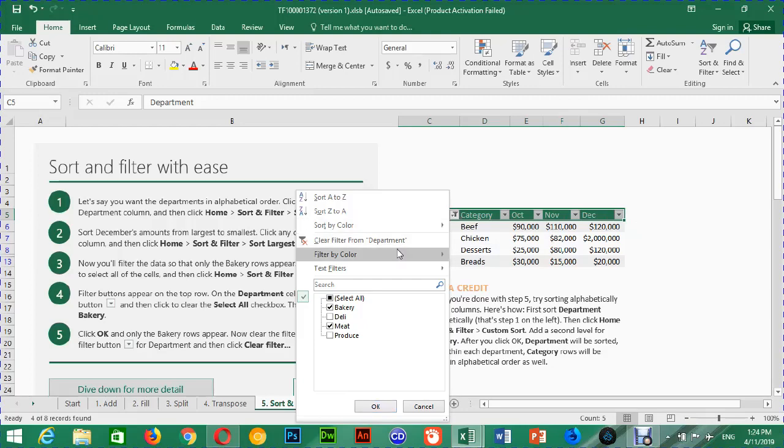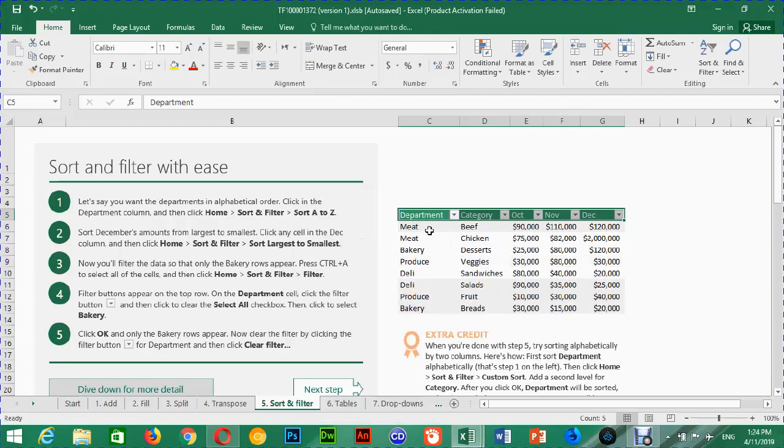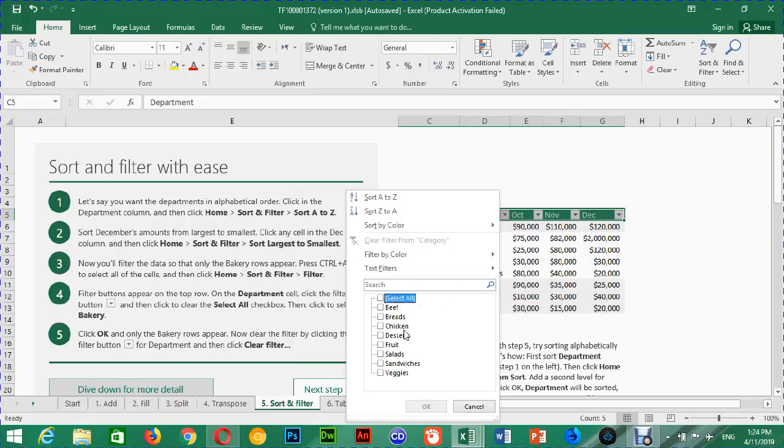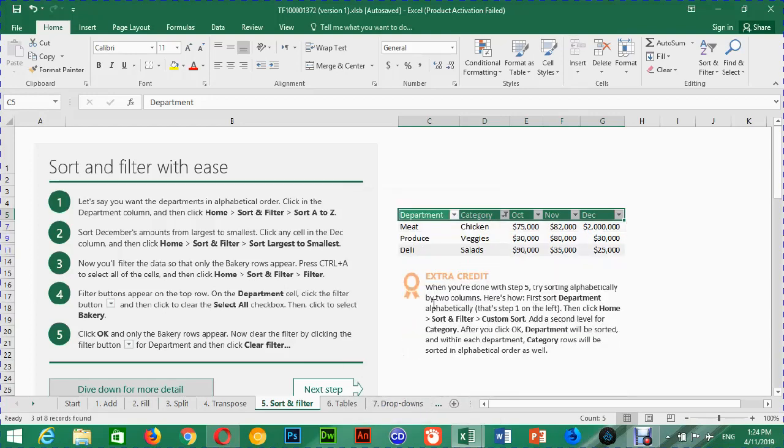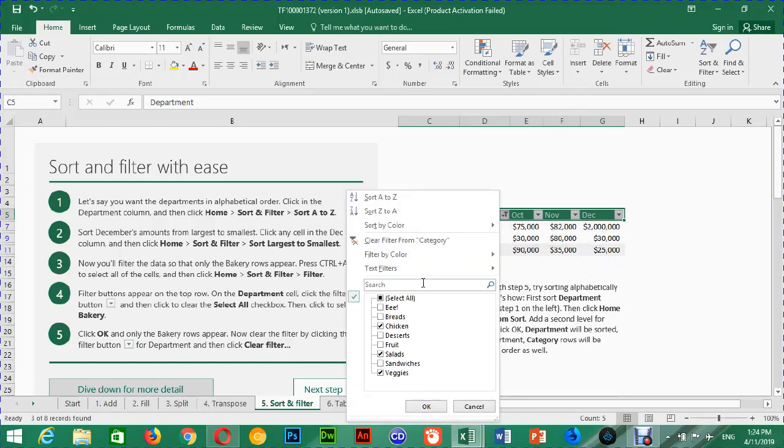What about the category? You can select only chicken and salads. Yeah, it's good. And also veggies, let's say, vegetables. So we have these options when you filter. How to cancel it and show all the information again? Click here and clear filter, as you wish. It will show everything again.